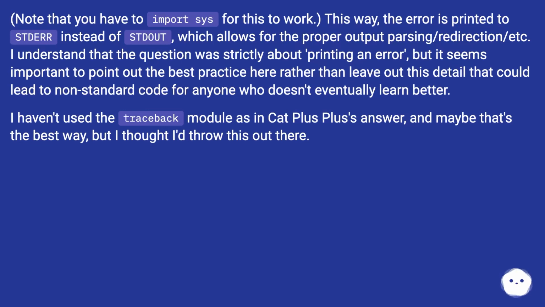I understand that the question was strictly about printing an error, but it seems important to point out the best practice here rather than leave out this detail that could lead to non-standard code for anyone who doesn't eventually learn better. I haven't used the traceback module as in cat++'s answer, and maybe that's the best way, but I thought I'd throw this out there.